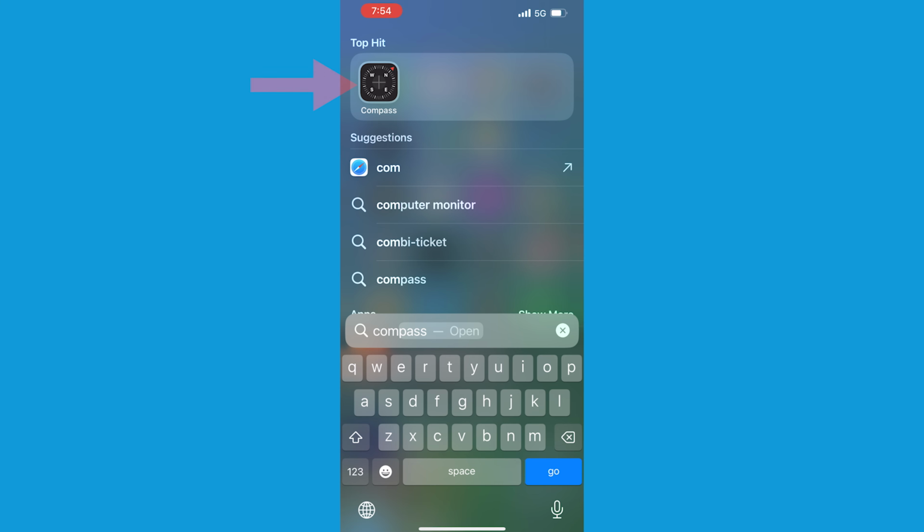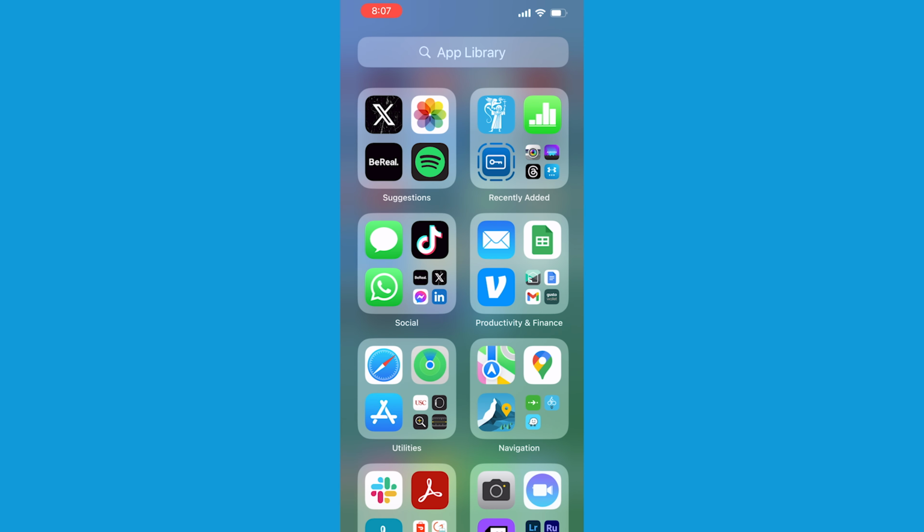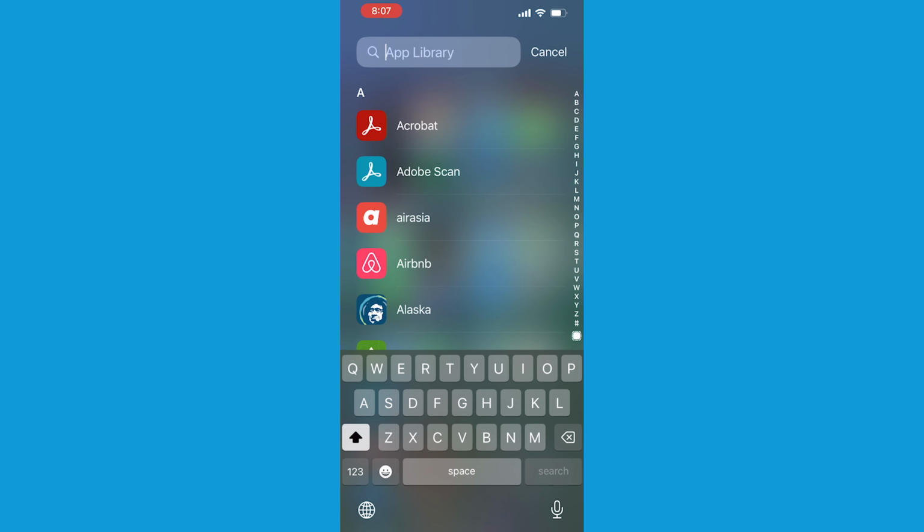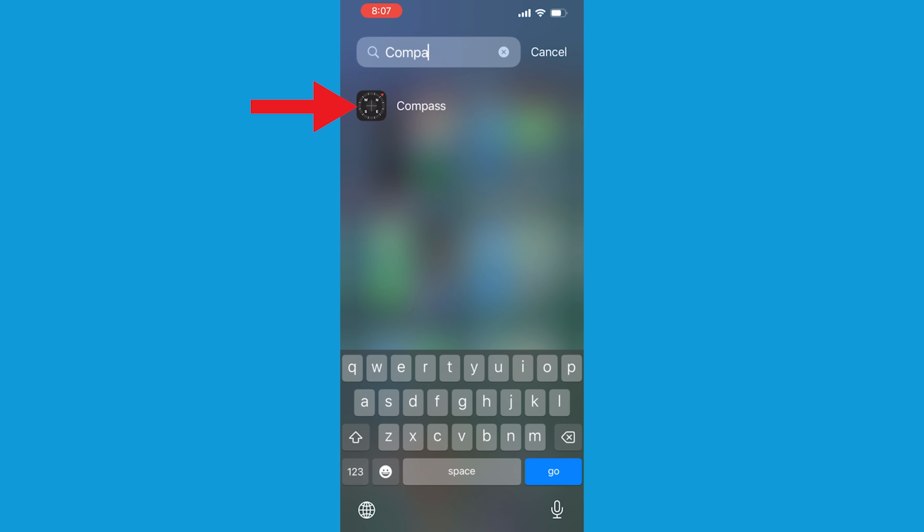To access the app library on your iPhone, go to your home screen. Swipe left past all of your home screen pages. You'll see the app library as the last screen, which organizes your apps into categories.